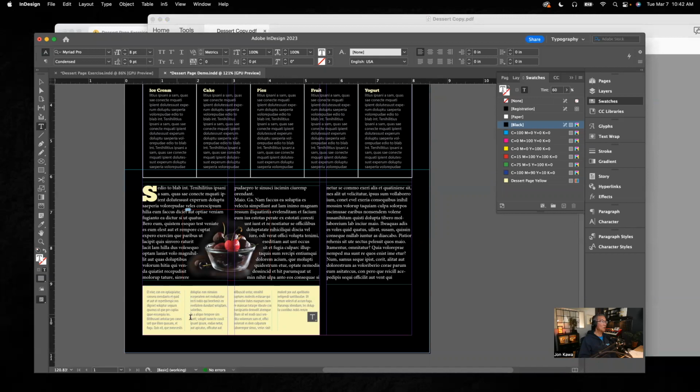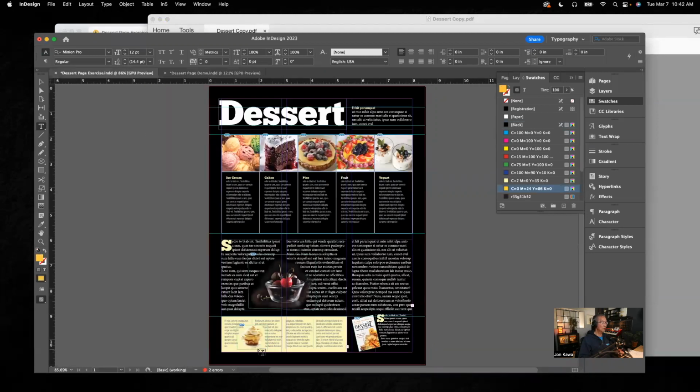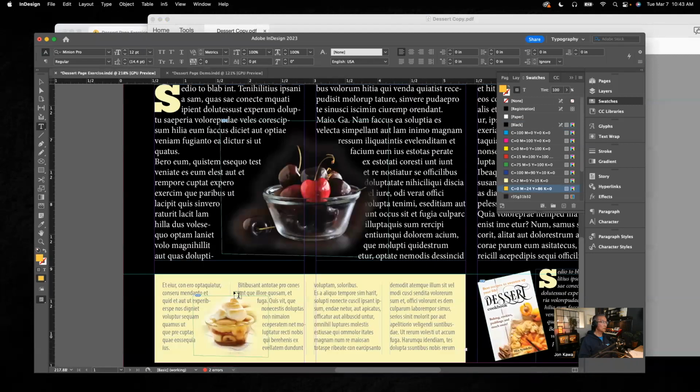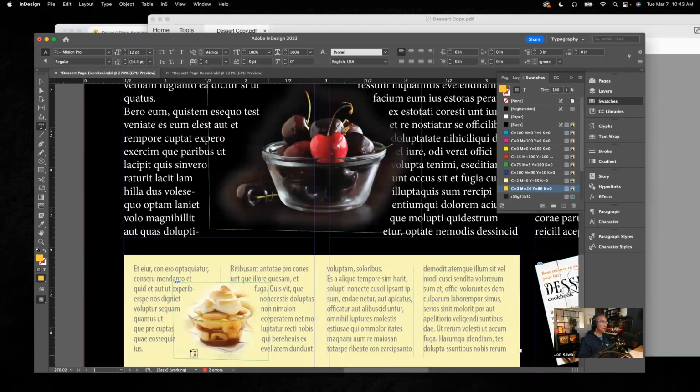And now what we're going to do is bring that photo in and have this text wrap around that photo. Because when you look over here, basically what's happening is the text is wrapping around this photo. Okay, so let's go grab the photo.